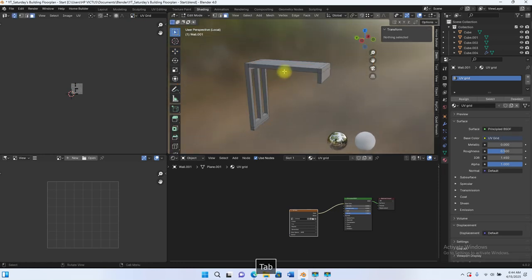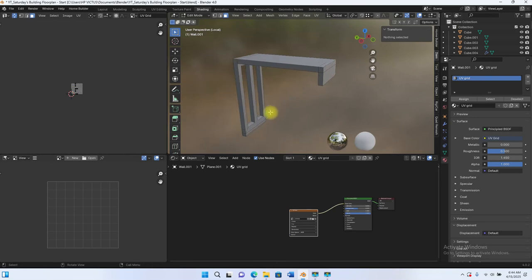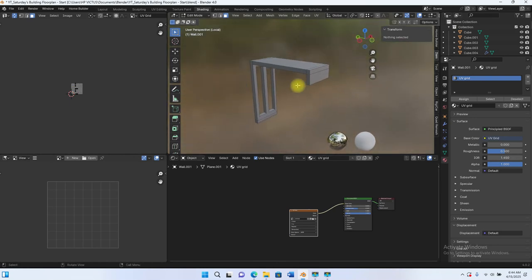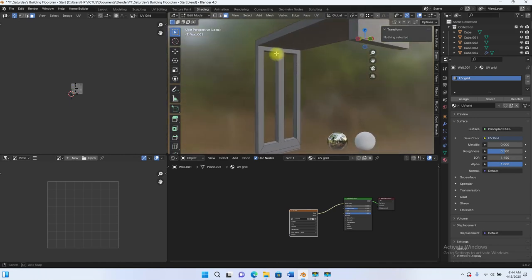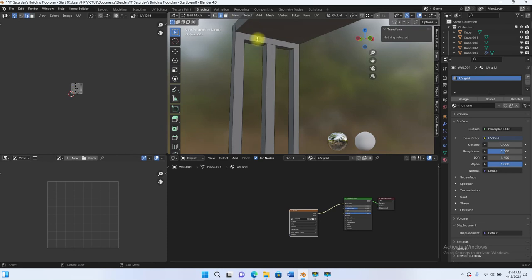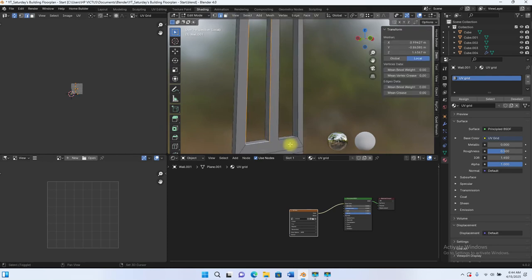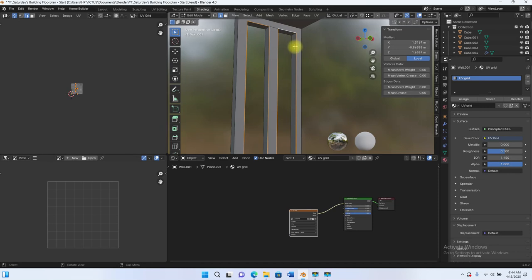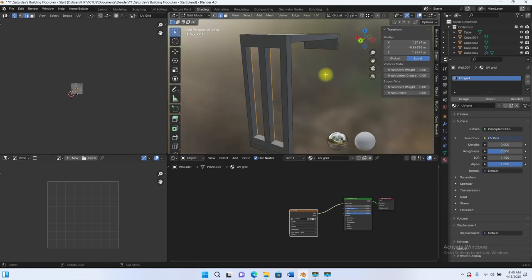So if I press my tab, I will now decide to say where I want this to cut from, right? So I want to cut all these edges out. So I will go to my edge mode, select these edges like so, all these edges. Obviously, I want them to be cut out. And I'll do the same thing for this back part.